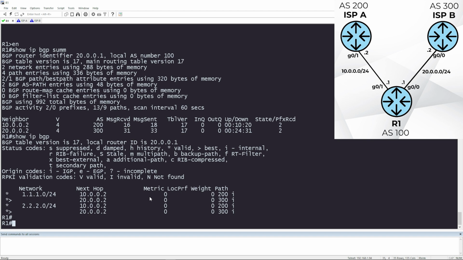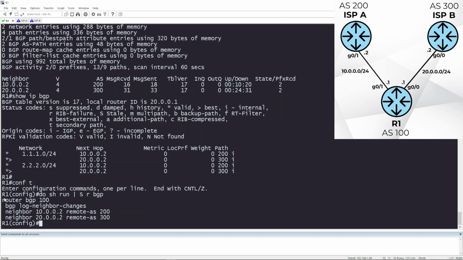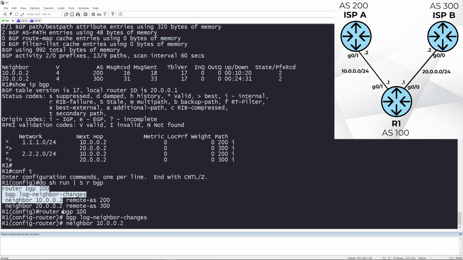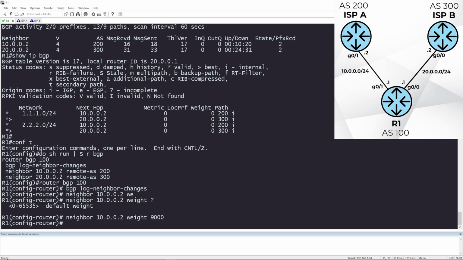Now, what we can do is use weight in such a way that all prefixes from ISP-A are preferred. Right now, router 1 is preferring the path via ISP-B. Let's fix that by going into my BGP config, and at the neighbor level, set the weight. If we hit question mark, we can see the value. Again, it was from 0 to 65,535. Higher is preferred. Let's set a value of, I don't know, let's do 9,000 and hit enter. I have no idea why I picked such a high number, but whatever, let's go for it.